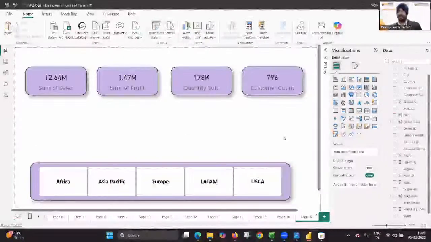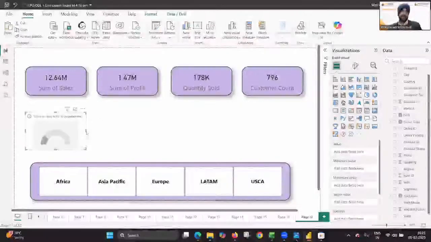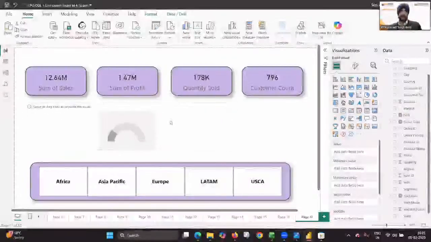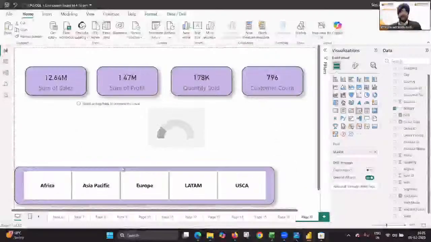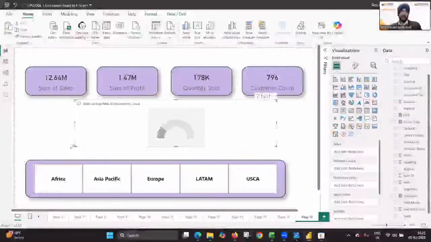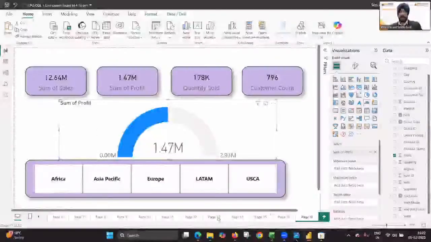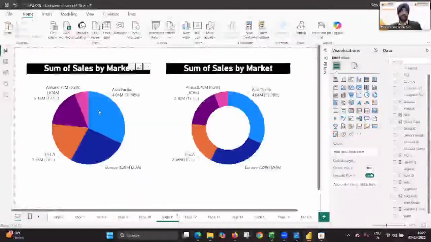Done. Now in this table, I want to add one more chart called a gauge chart. Pick up the gauge chart. At times we call it a speedometer chart too. Now let's say I pick up my profit as value. I want to showcase my profit vis-a-vis my target value, target profit. Let me borrow the formatting from the previous chart.